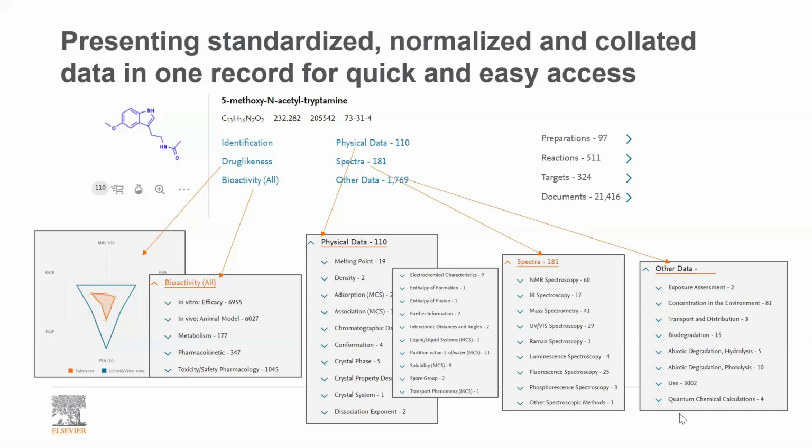Other data, quite interesting, a lot of environmental data. I'm not sure if environmental research is important. Environmental chemistry here, you have concentration in environment, in soil, transport distribution, biodegradation data, abiotic degradation, lots of information. Also, you get use of the substance, how the substance is used. This is mostly from patents.